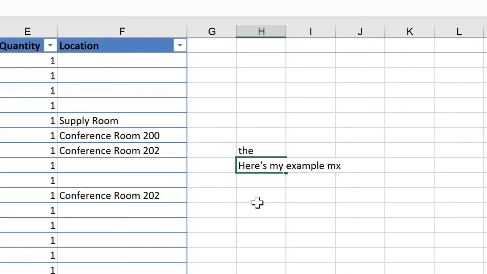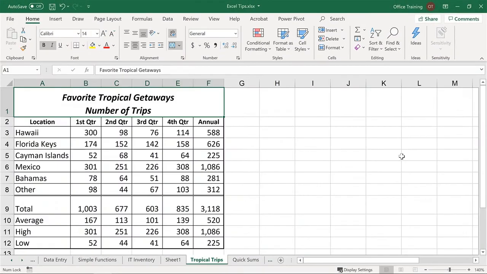Now I'll put in that shorthand, and it can be included in a larger entry. And as soon as I hit Enter or the space bar, Excel will spell it out for me. How could you save time with data entry by using autocorrect?